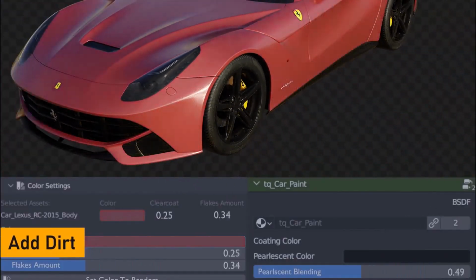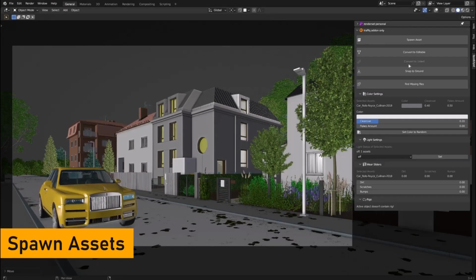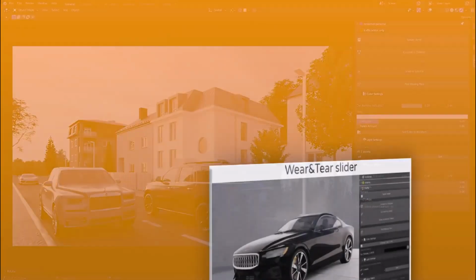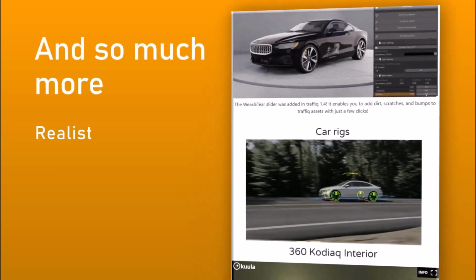set of modifiers that you can use to add wear and tear on the model. This alongside some additional tweaks and some traffic assets which you can use to beautify a highway, a street or your urban area is also right here.